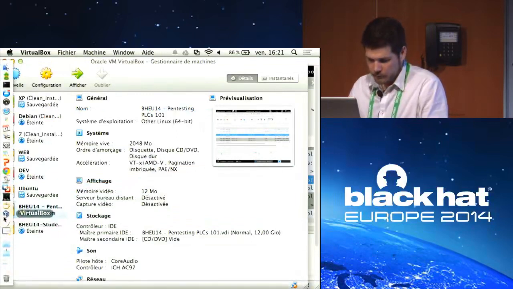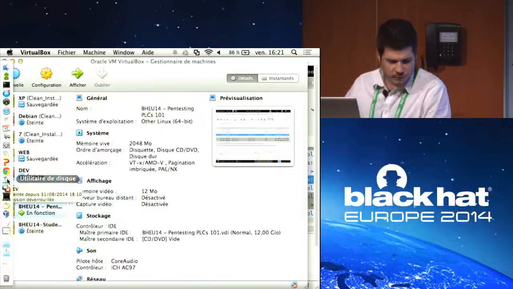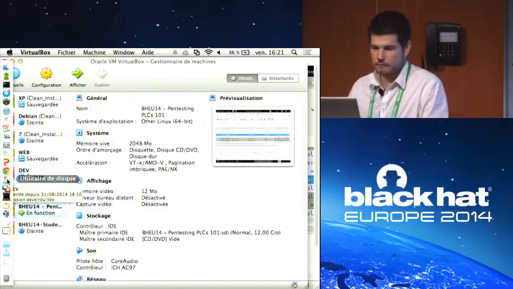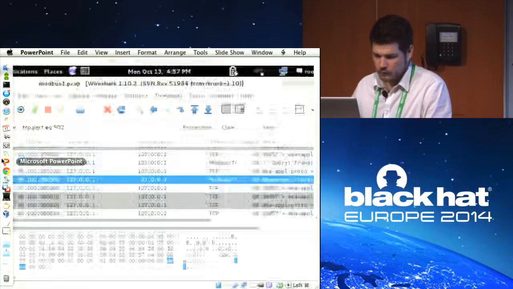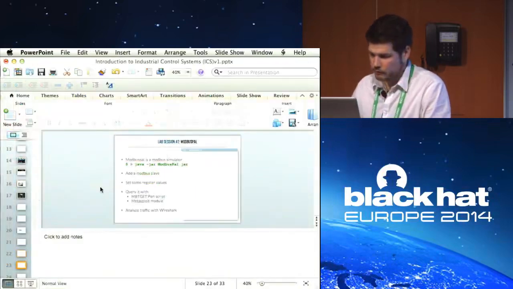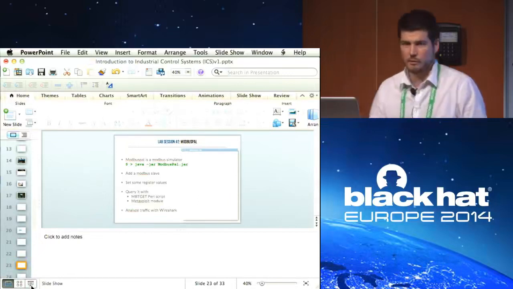Okay, I think there will be a break in about 10 minutes, if I'm not wrong. So what we can do is do another exercise on Modbus, this time using a Modbus simulator.